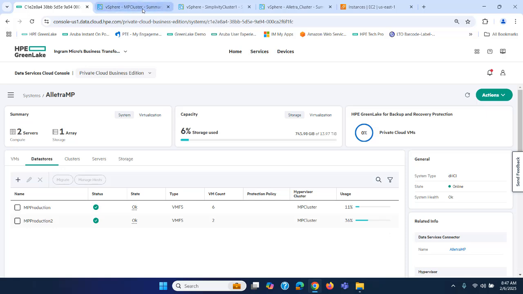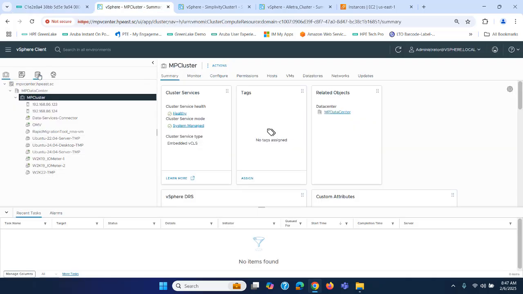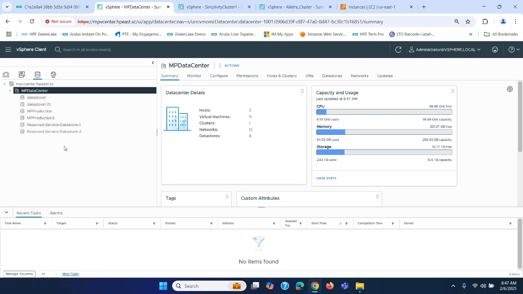So if I go look inside my vCenter environment and go over to storage, you'll see the 2 reserved data stores that are used for HA, as well as the local data stores, are not represented within that interface.